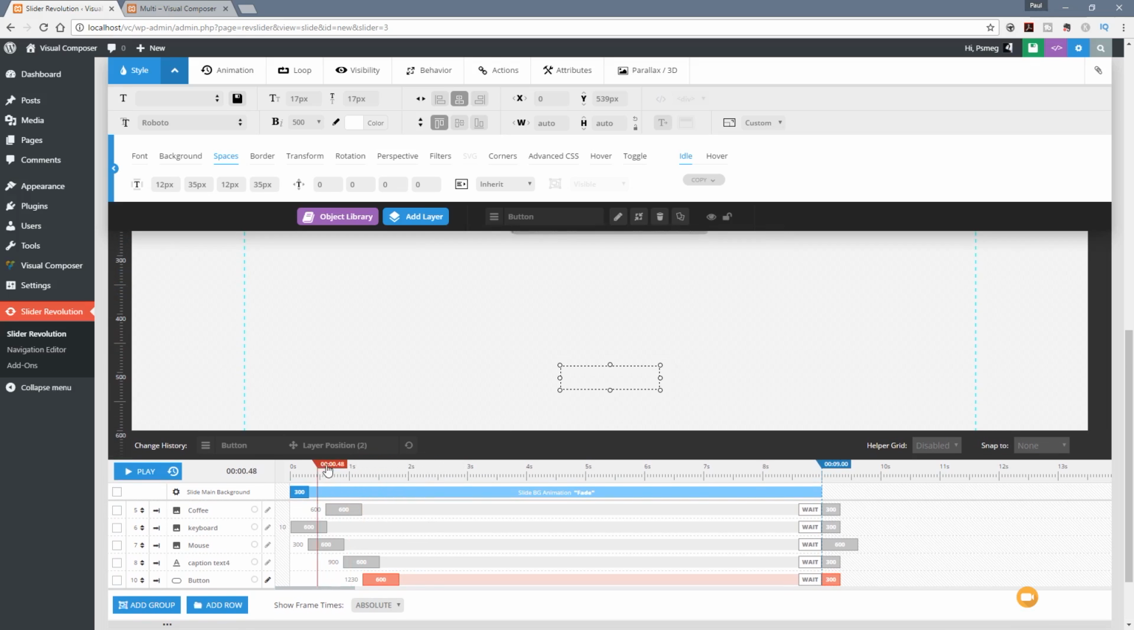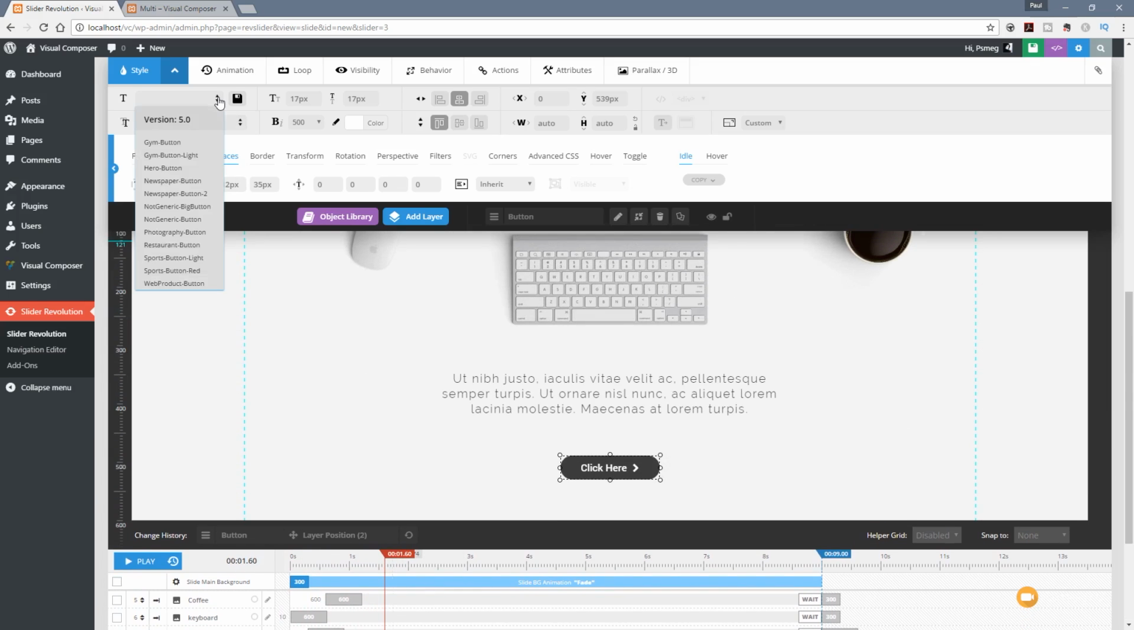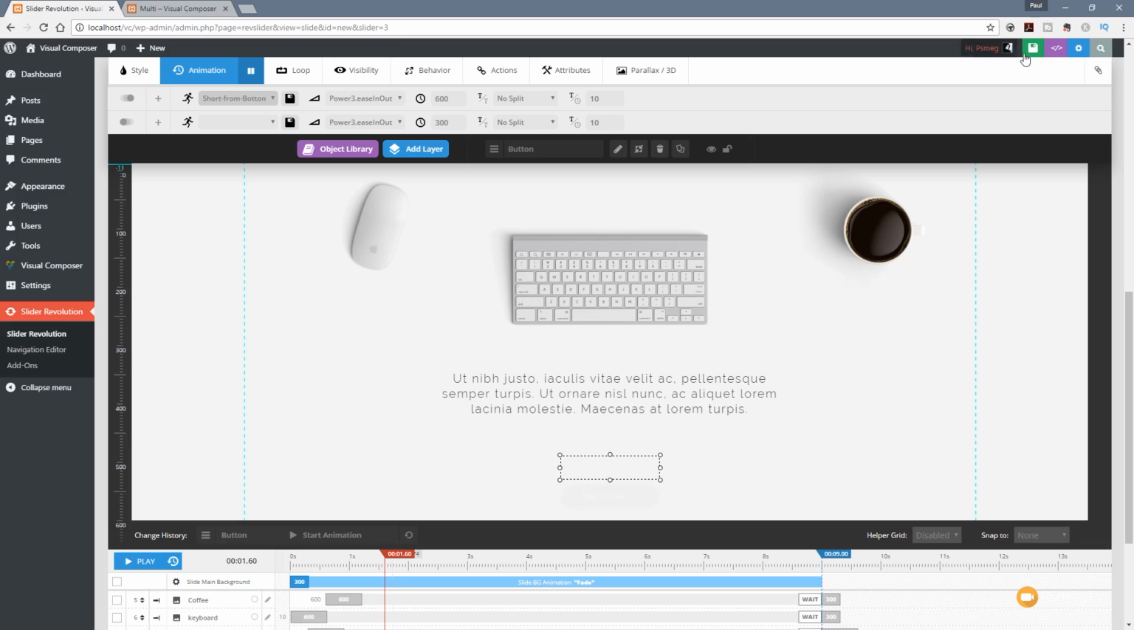So we can scrub through this and see exactly what everything's going to look like. The only thing we need to do finally is set the animation type on this. So we're going to go to the animation, come back to that, and do exactly the same again, which is short from bottom. This is going to bring up the text itself. So there we go. Let's hit save on that.